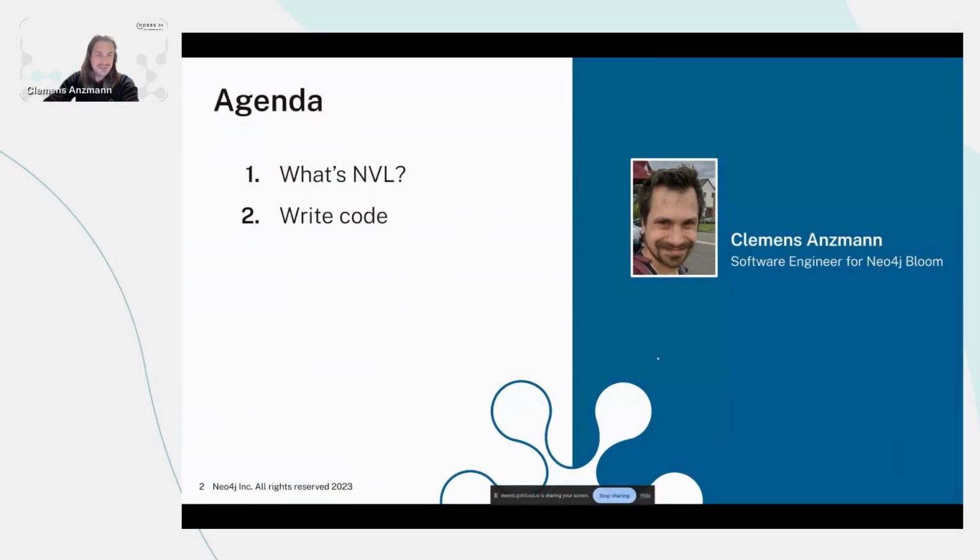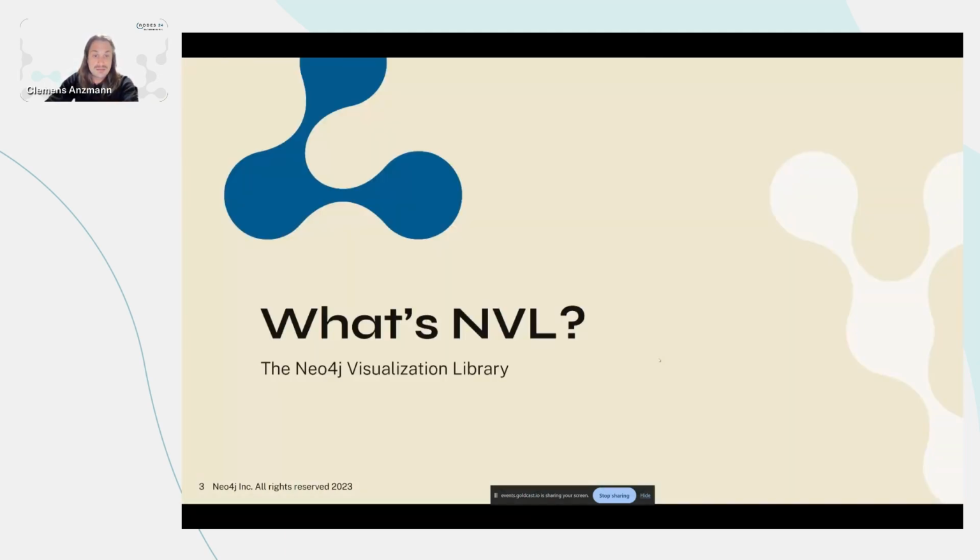Yeah, here's my agenda. It's relatively basic, but quite packed nonetheless. I want to talk a little bit about what NVL is and where it came from, and then we're just going to write some code with it. My name is Clemens. I'm from the Bloom team, a software engineer for the last 5-6 years. And yeah, let's get started.